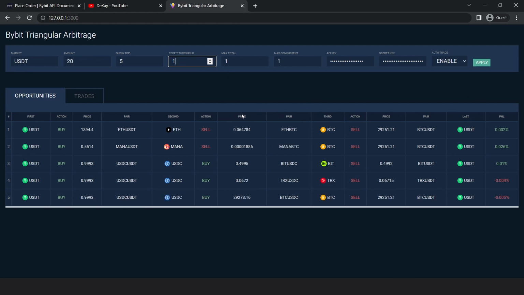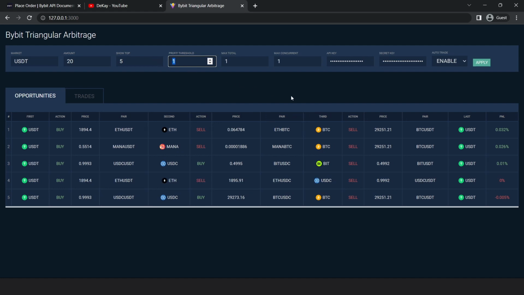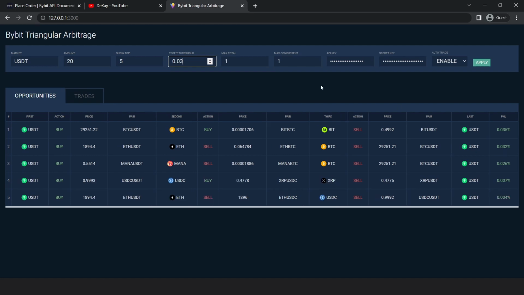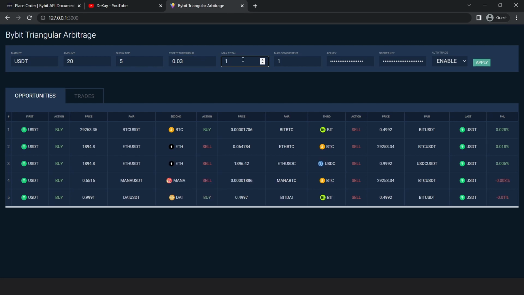Now obviously, with triangular arbitrage, it's very unlikely that you would find 1% profit. So just for demonstration purposes, I would lower the threshold. Maybe I'll change it to 0.02 because I've seen 0.03 over here. So I'll set it to 0.03 just to demonstrate how the trade works. Okay, and max total is 1, so it would only do one trade with this setting, and just hit apply.